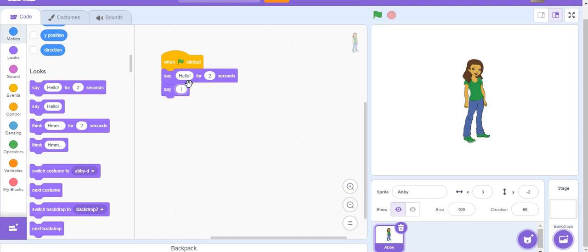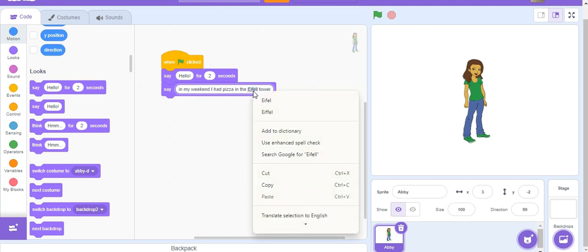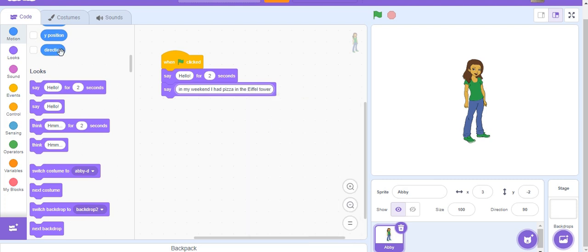But this time we're going to say, my weekend, I had pizza in the Eiffel Tower. But what we want to do over here is not say it back to back.